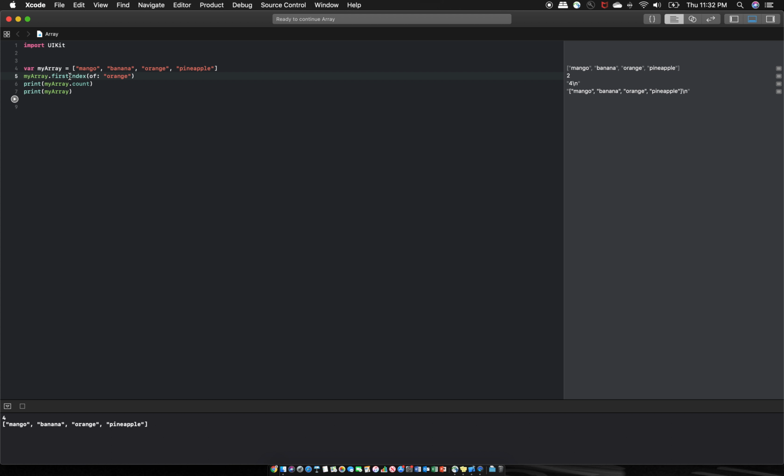Hold on. Okay, yeah, so not count in my array. Okay, now run it. My first index of orange. Okay, now if you try to print this value, let's see what it says.